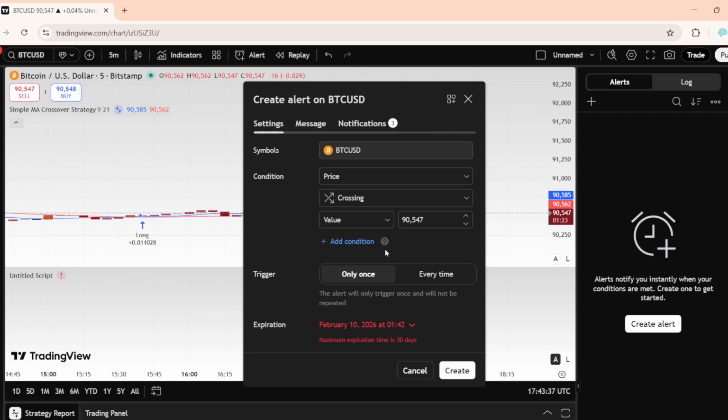To manage your alerts later, click the Alerts icon again. From there, you can edit an alert to adjust its conditions, pause it temporarily without deleting it, or remove it entirely if it's no longer relevant.